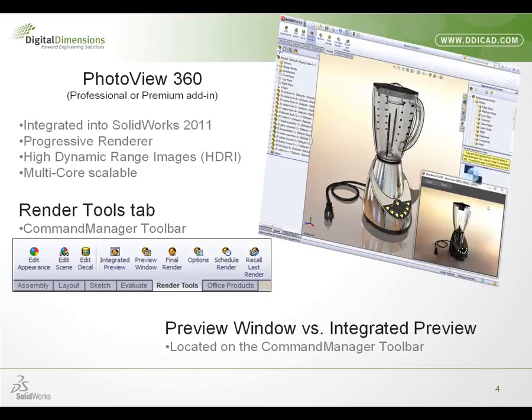Photoview360, for those that aren't aware of it, came from a Gold Partner program from Luxology. Luxology developed a program called Moto. Moto is actually the basis for Photoview360. I believe Moto is still a fully developed Gold Partner product as well. So if you need something above and beyond, you might take a look at Moto from Luxology.